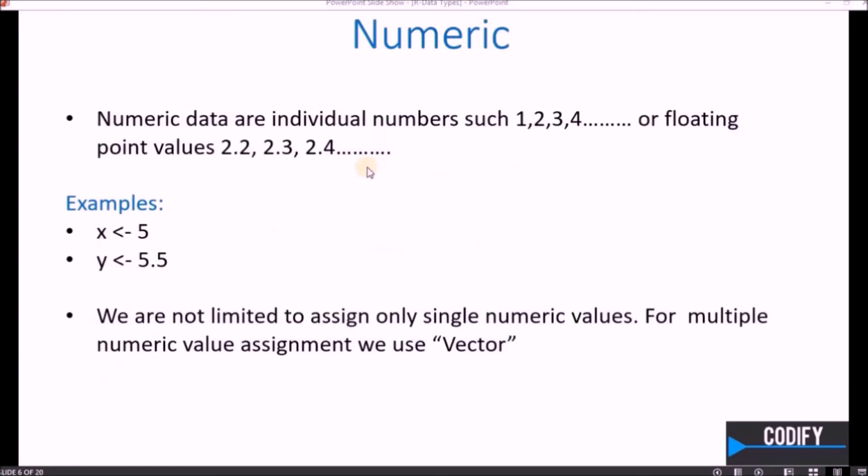I'm starting with numeric. Numeric data are individual numbers such as 1, 2, 3, 4, 50, 100, 1000, or floating point values like 2.2, 2.3, 2.4. It may be single precision or double precision. Examples: X is assigned a numeric value 5, or Y is assigned a value 5.5, which is a float. We are not limited to assigning only single numeric values. For multiple numeric value assignment, we basically use vectors.